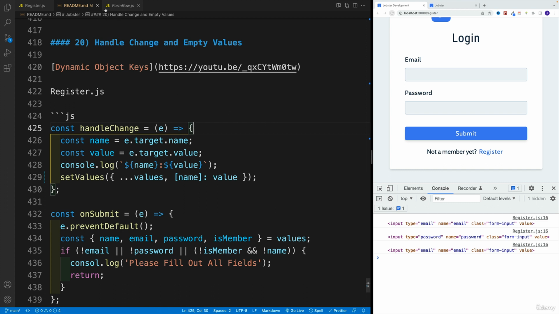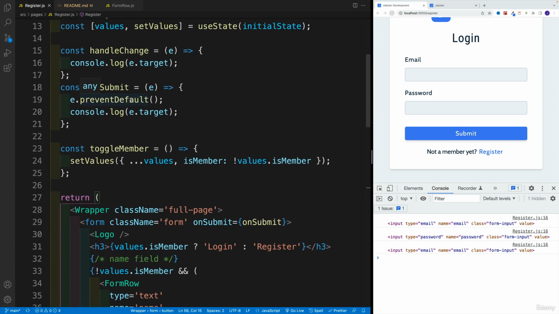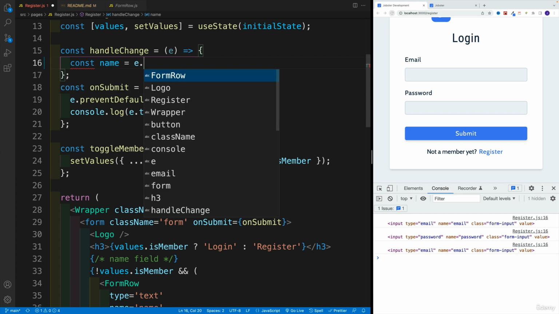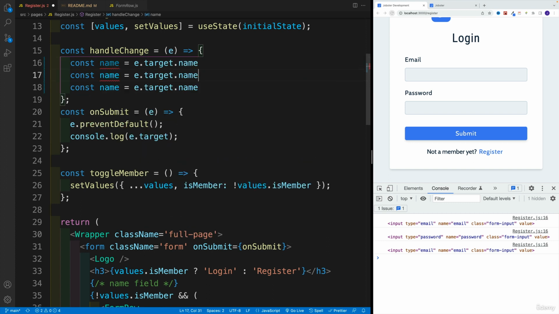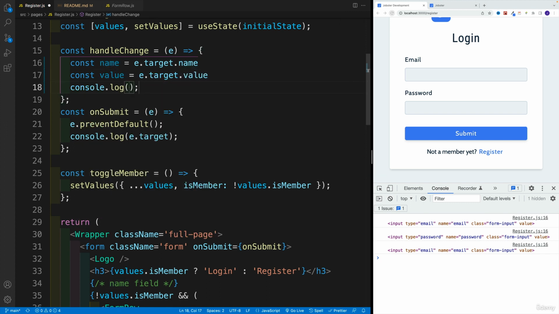So let's get cracking. Where in the register, first, I want to scroll up. I want to find my handle change. And instead of just logging the target, why don't we set up two variables? We'll say here name, and that one is equal to event target and name. Let's copy and paste. Probably one too many. And then let's set up here the value. And once we have that, let's log that. And in here, I'm going to go with the template string. I'm just going to say here name is equal to, and then we have the value.